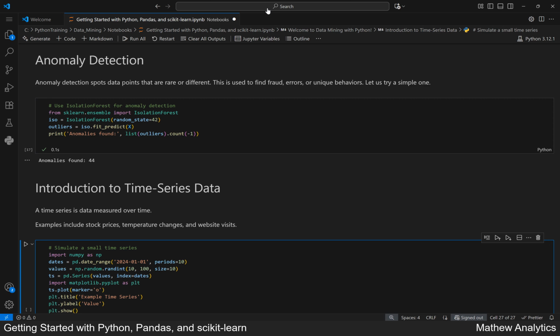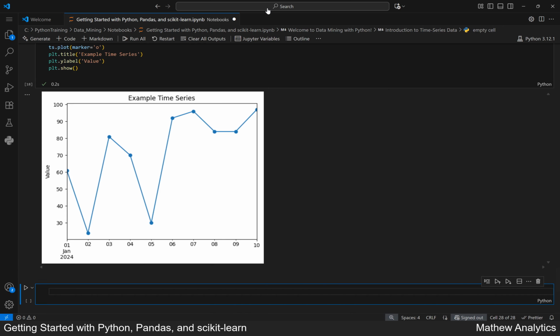Running the cell now. This plot shows a simple time series with values recorded over 10 consecutive days, indicated by the dates on the x-axis. Notice how each point is connected in order, highlighting how the data changes over time, key for understanding trends or patterns in time series analysis. This visual helps us see the basic structure and continuity inherent in time-indexed data.